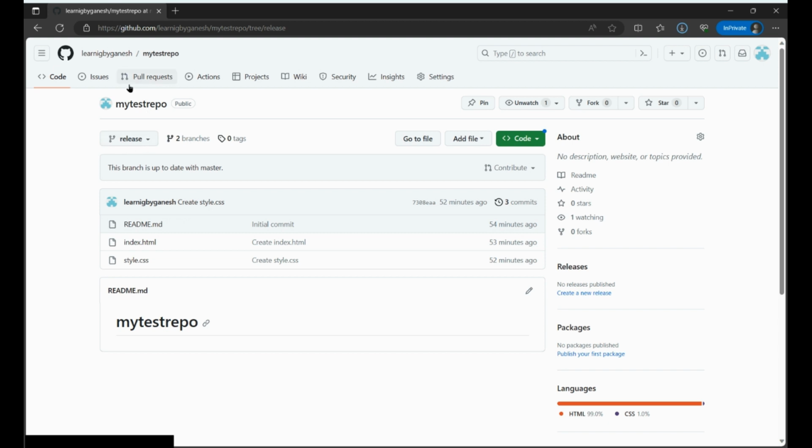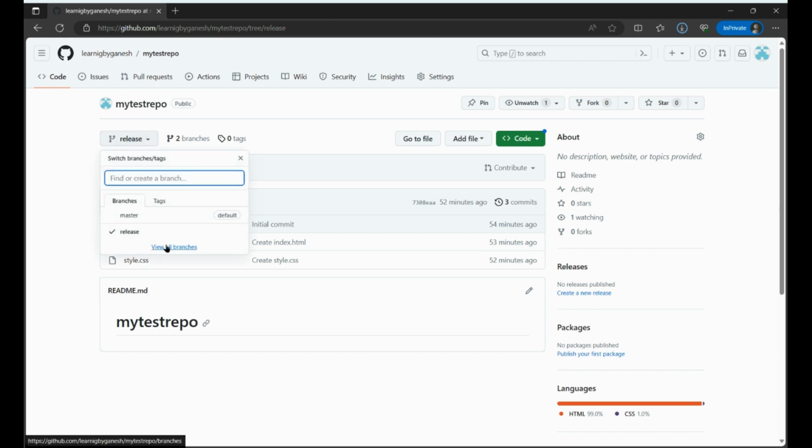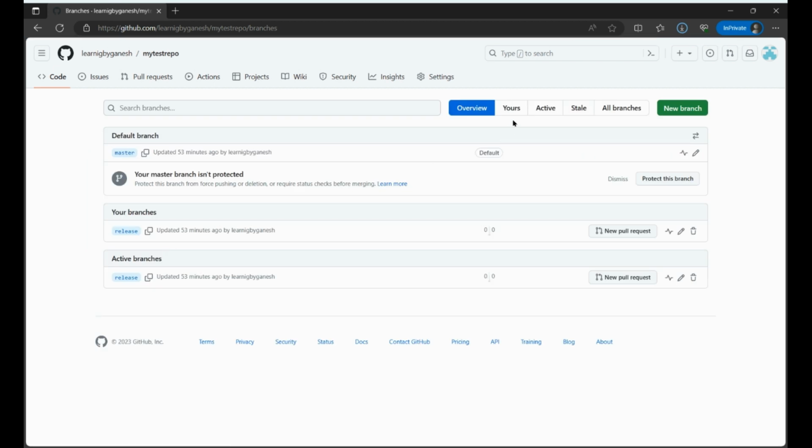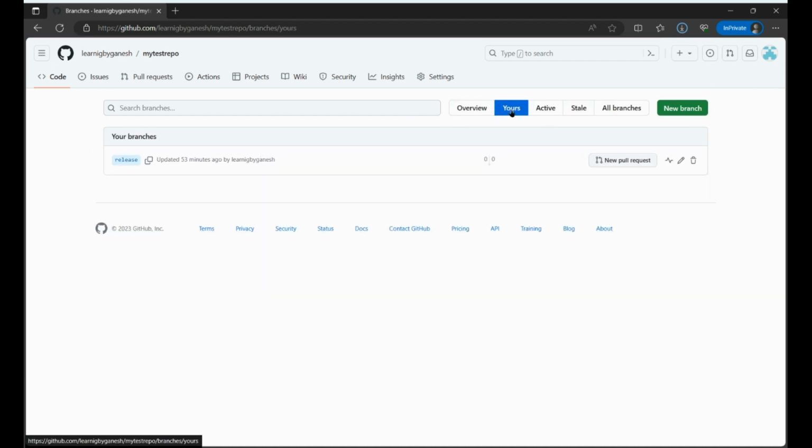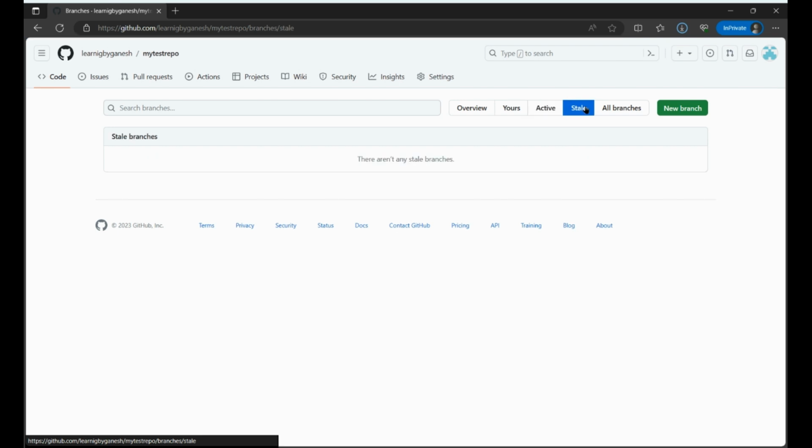Let's go back to view all branches, and here you can see the release branch. If you click on Yours, this release branch was actually created by me, so that is why it is showing under the Yours tab. Then under Active, this is the latest release which we have created, so it is showing in the active tab. We don't have any stale branch.